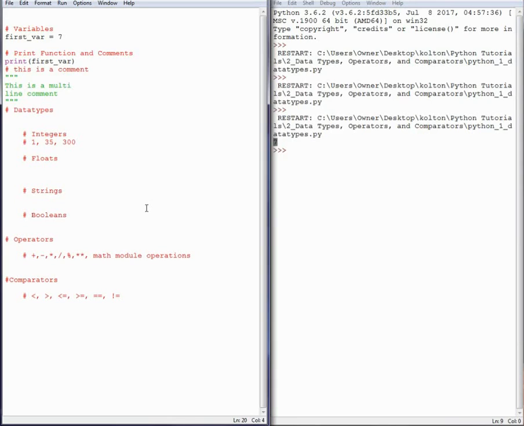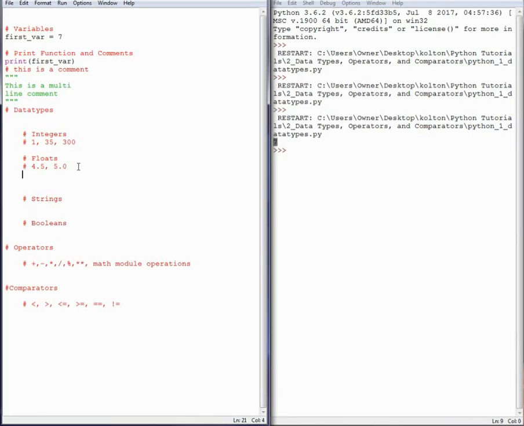So a float is any number that is not a whole number, or more specifically, a number that has a decimal point, or a decimal place. So 4.5 is a float, but 5.0 is also a float, just because it has a decimal point here. If you want to check to see if a certain number that you don't know whether it's a float or an integer, you can use a Python function to determine which one it is.